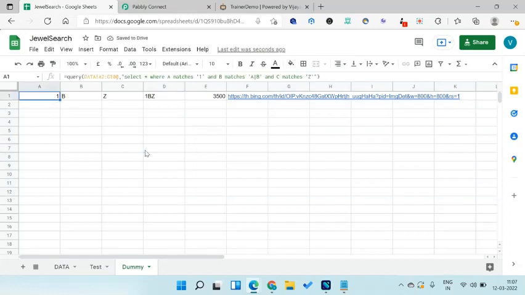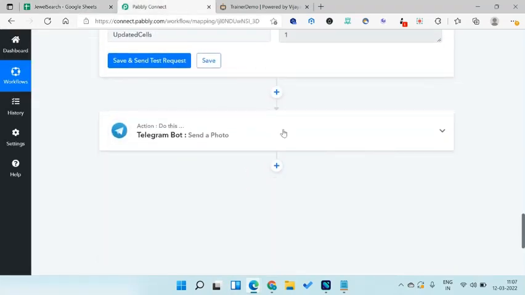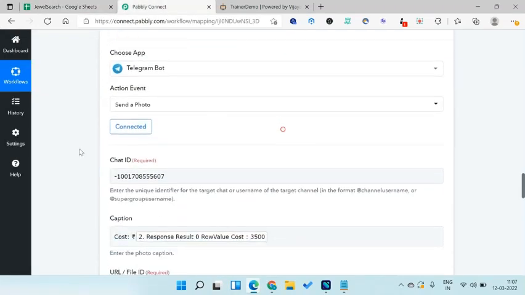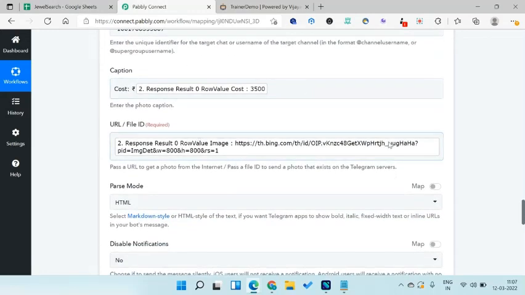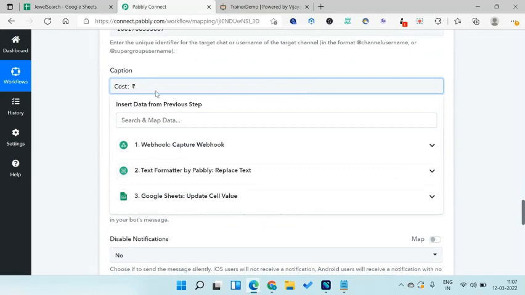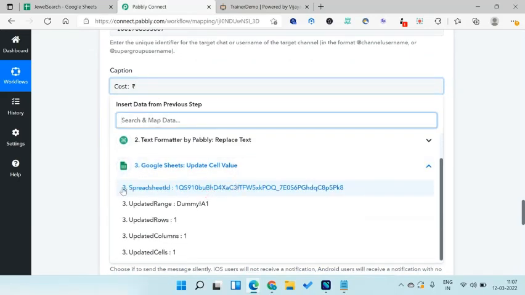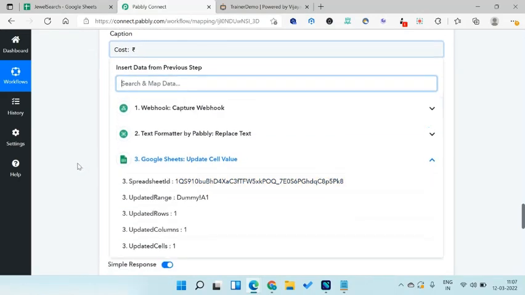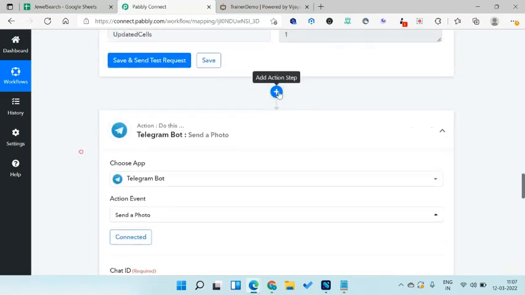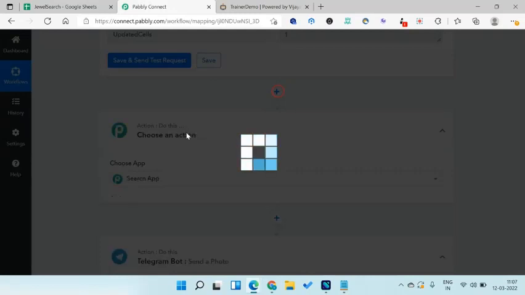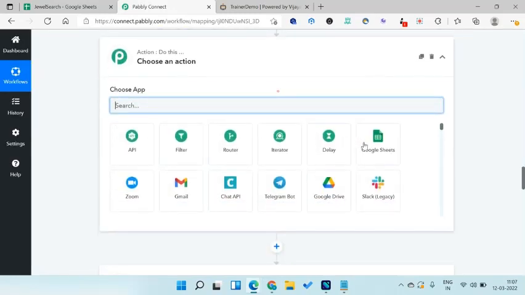Okay, like this. And now we want to send this in the Telegram bot to the customer. So here we can send this, like the cost is this, and where are you going to get this? Okay, yeah, before that we need to click on another action, that is get rows from Google Sheets.